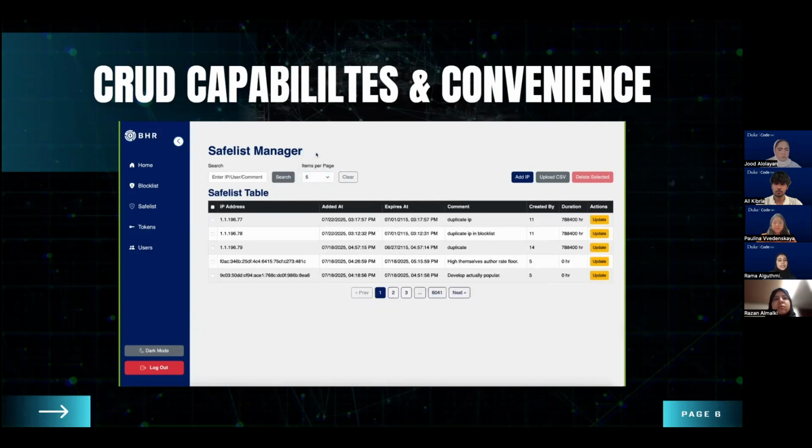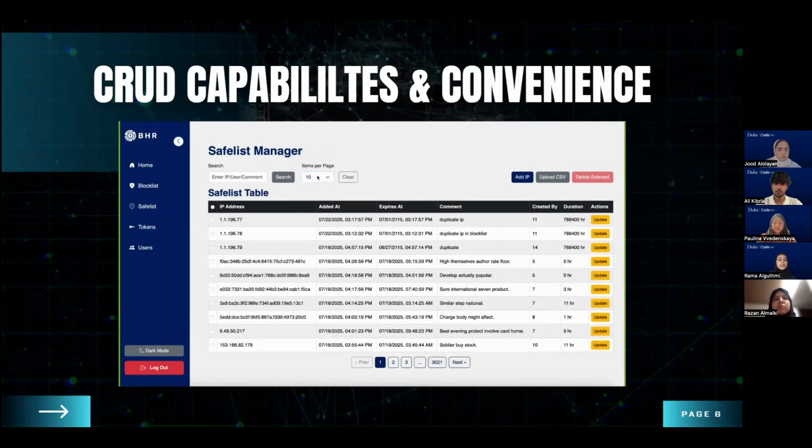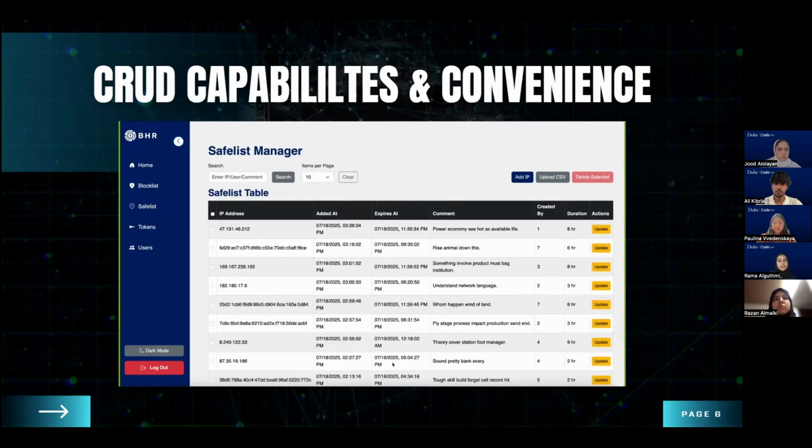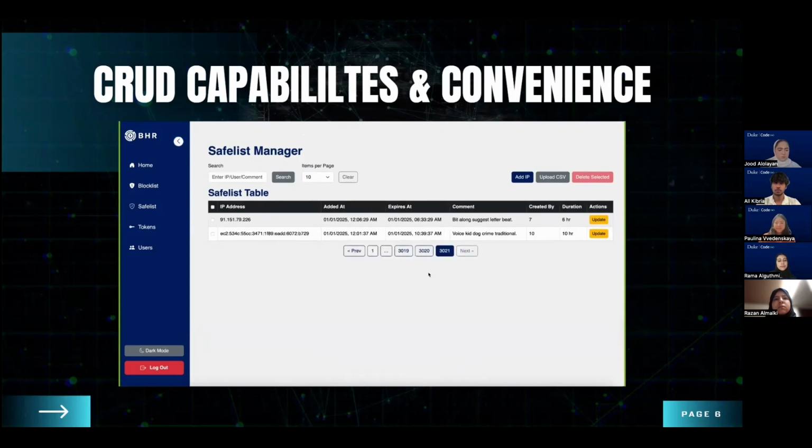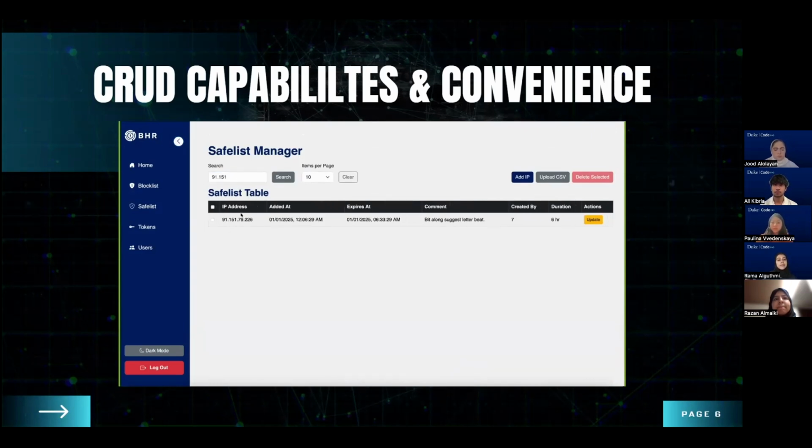As for the usability features, first we have the pagination. You can customize how many IPs you want to appear on a page, and you can flip through those pages as needed. We also added a search field. You can search by an IP or a part of an IP like a subnet, and matching IPs will appear.